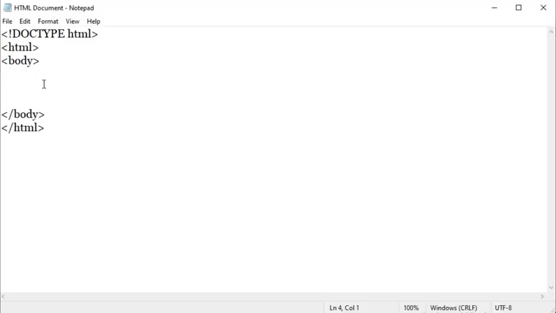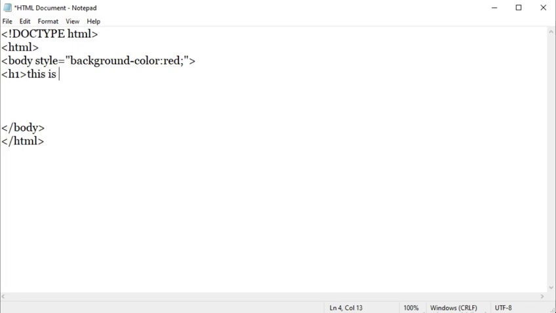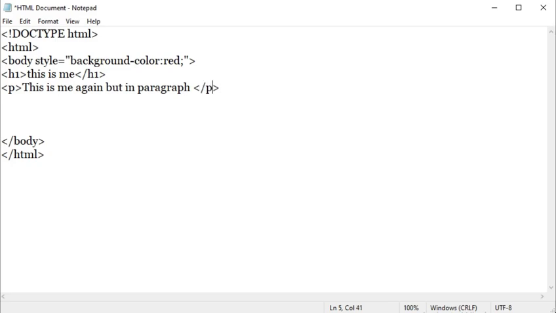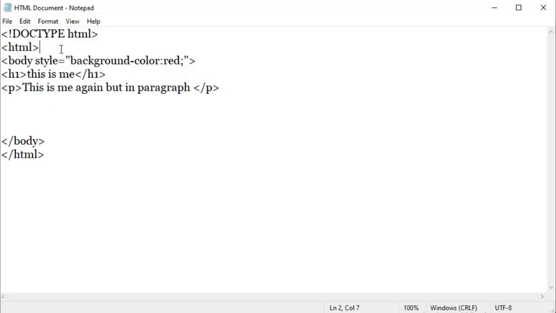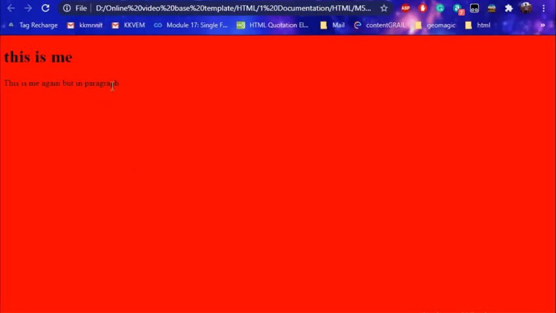The very first thing I'll do is give this in the body. In the body, I'll write style equals to double quotes, background-color colon red, and put a semicolon. Then, suppose h1 is the heading, I write "This is me", close it with slash h1, and write a paragraph, "This is me again, but in paragraph", and close it with slash p. You save this and run it on a page. This is how it comes. The text by default is in black color, and since you gave the background color in the body, everything inside the body will have a red background.